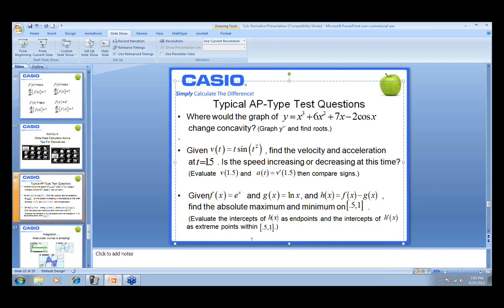There's always points on every test that involve that kind of problem. The last thing we're going to look at as far as quick problems is that if I gave you f of x is e to the x and g of x is natural log x and h of x is equal to f of x minus g of x, could you find the absolute maximum and minimum on the closed interval from 0.5 to 1? In order to do this, we need to evaluate the intercepts of h of x's endpoints, and we could do the intercepts of h prime, but I'm going to do it a little differently than what I originally thought.